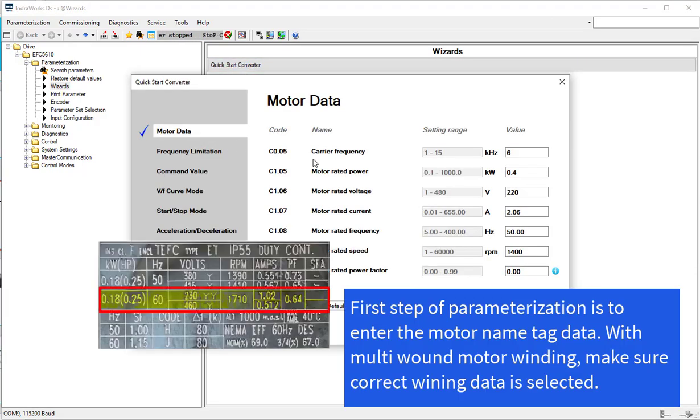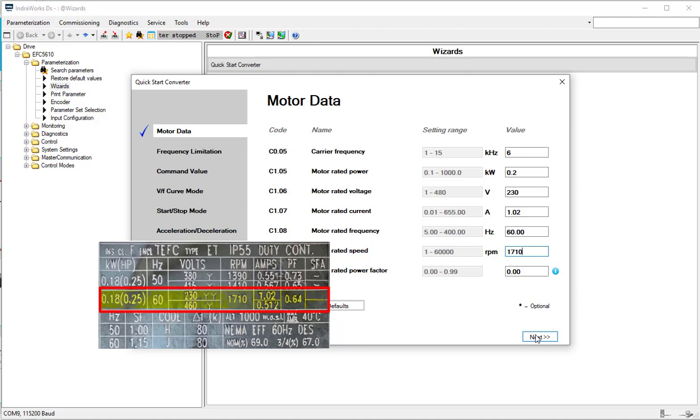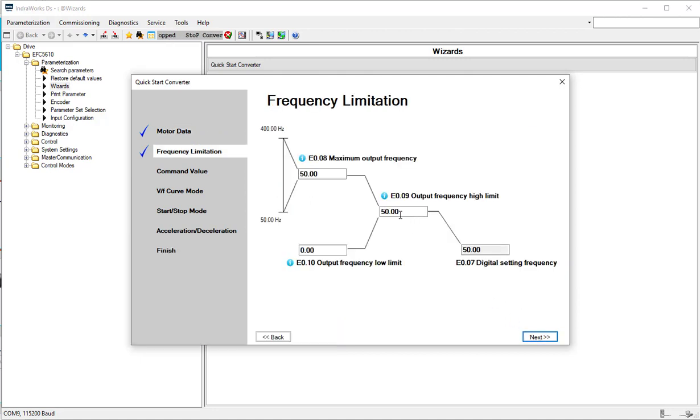Enter the motor name tag data. Motor power is 0.18 kilowatts, which we entered as 0.2 kilowatts. Motor rated voltage is 220 volts. Motor rated current is 1.02 amps. And motor rated speed is 1,710 RPMs. The power factor is 0.64, but this value is optional.